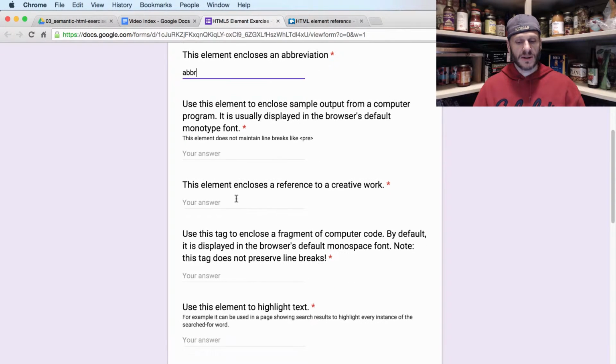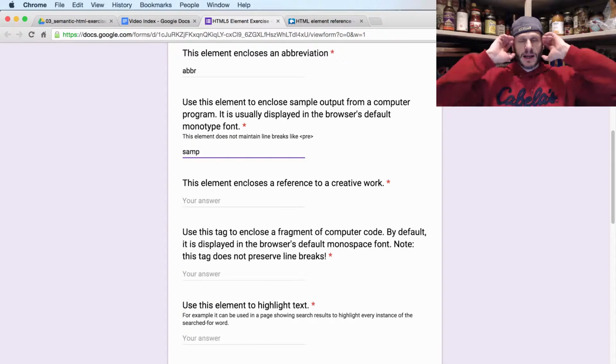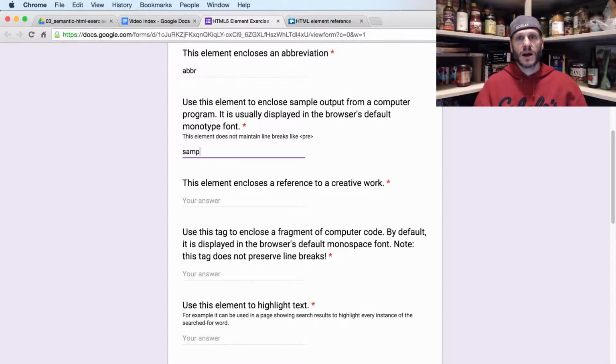Use this element to enclose sample output from a computer program, usually displayed in the browser's default font. There's samp. And in addition to samp, we have pre, which is preformatted, so raw string literal. And then we also have samp, pre, and code.